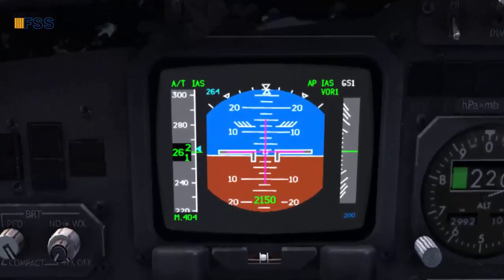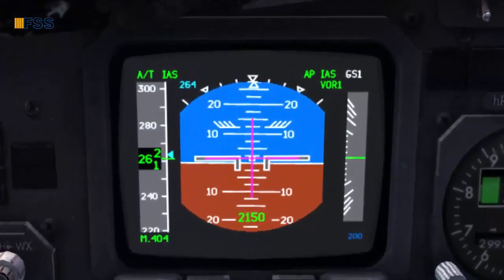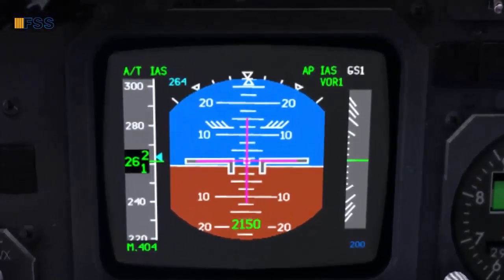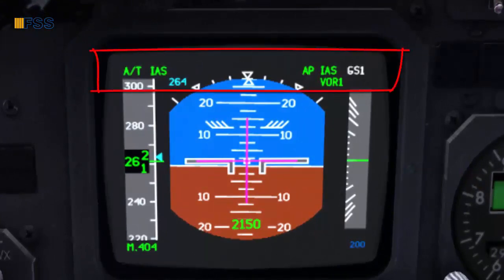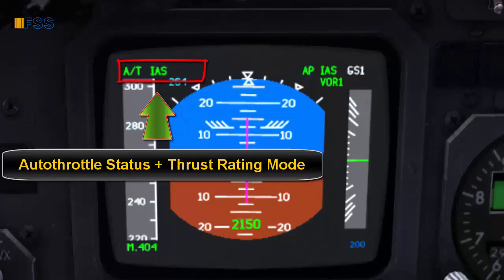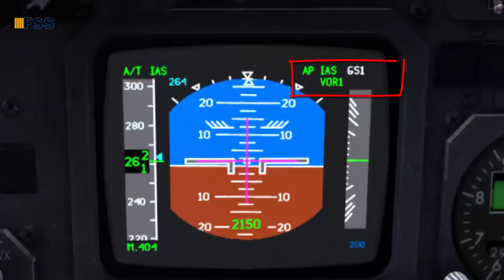Let's see now, briefly, how the autopilot system annunciations work. The flight modes are displayed on the upper portion of the PFD. The left side is for the auto throttle status, followed by the thrust rating mode. On the right upper corner, the annunciations are organized in 3 columns and 2 lines.